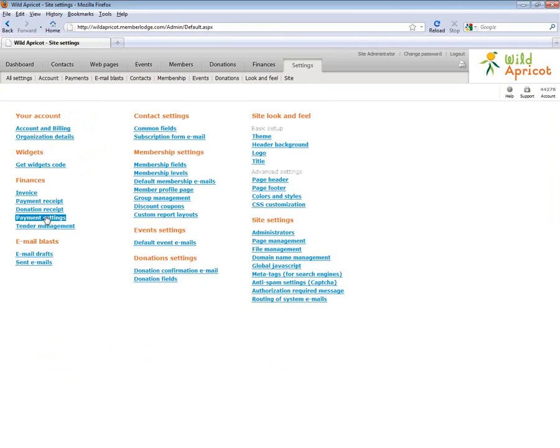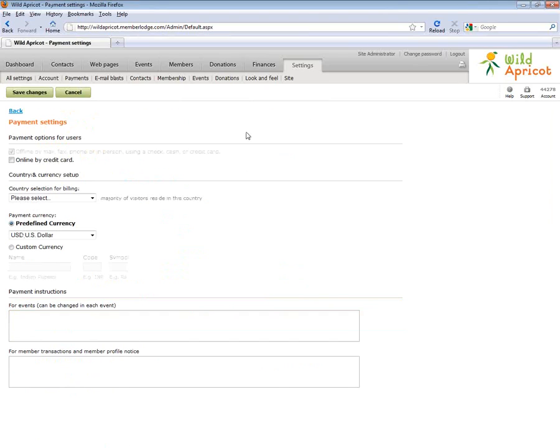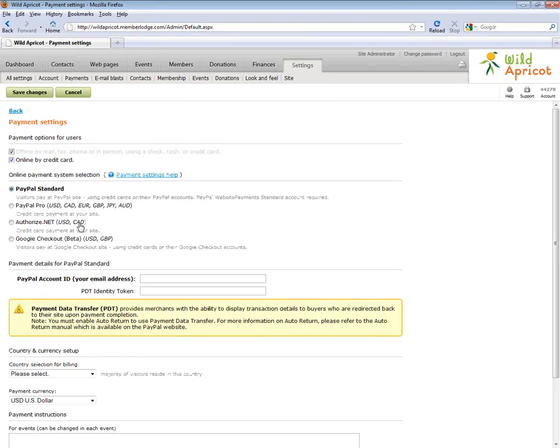And of course, when you're getting ready to get your account fully set up, you can also set up your payment settings. This is where you add in your payment processor. So you'll have to get an account with PayPal or Authorize.net or Google Checkout, and you simply add it here, and then that's all you need to do to start accepting online payments through your Wild Apricot account.